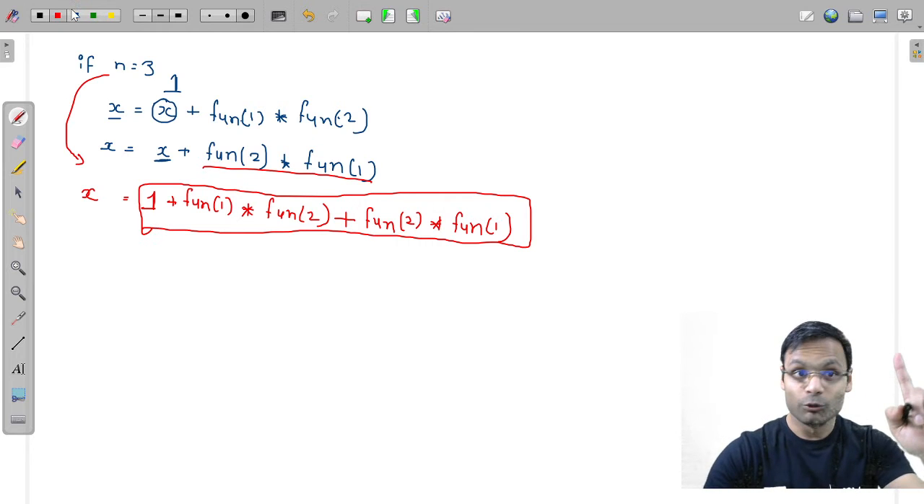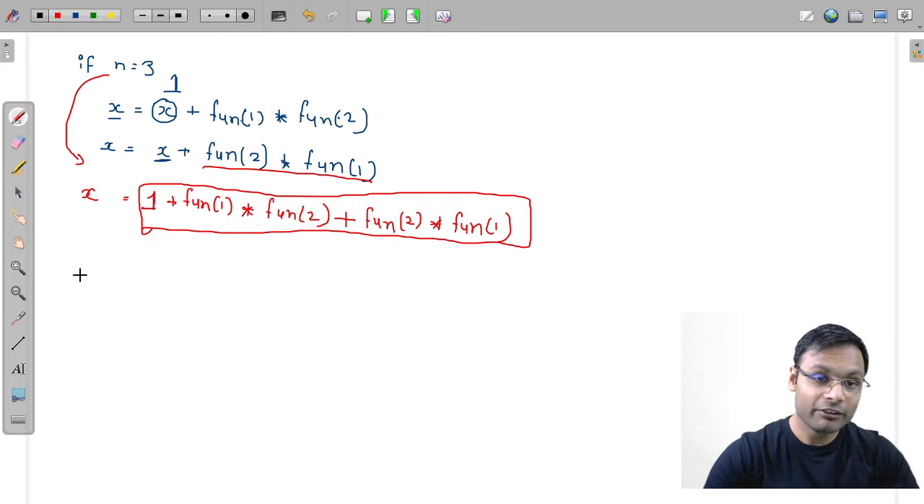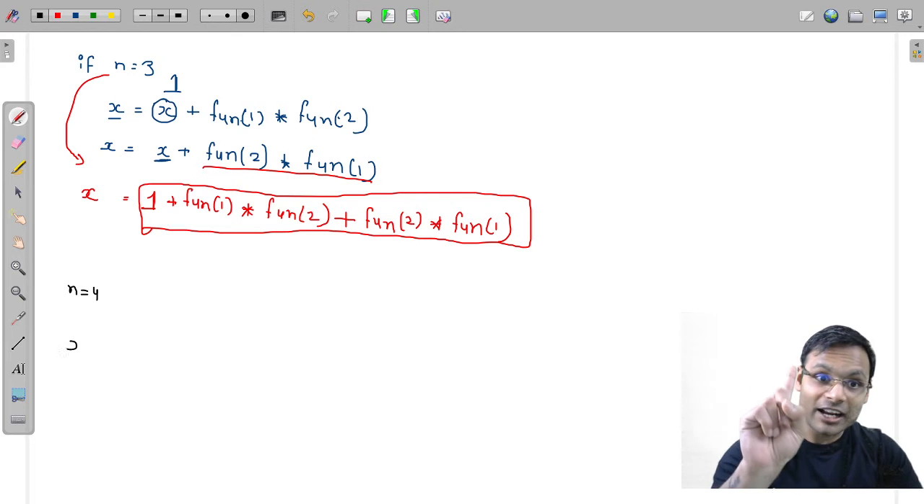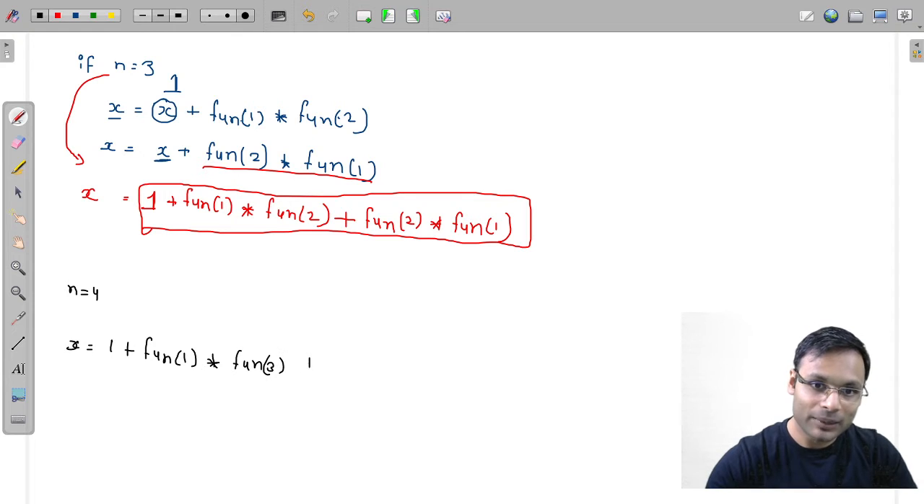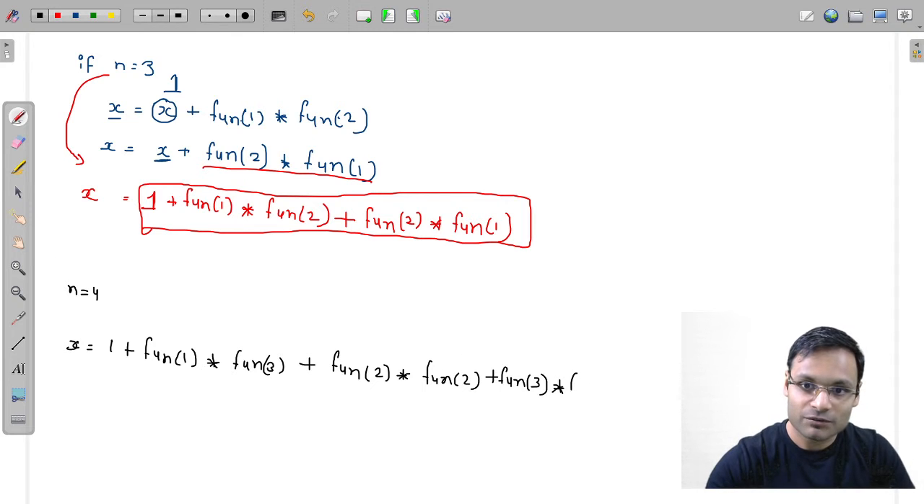Now listen, very important for you. What will happen for n equals 4? I will directly write it down now. It will be 1 plus function of 1 into function of 3, that is n minus k, right, plus function of 2 into function of 2, plus function of 3 into function of n minus 3, which is function of 1.